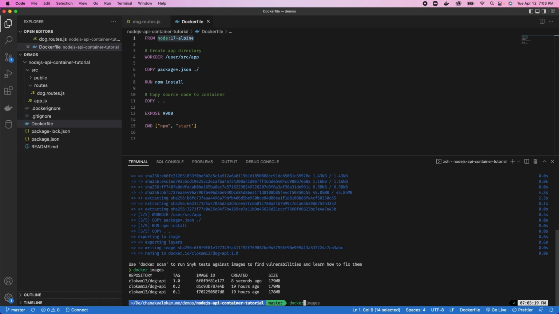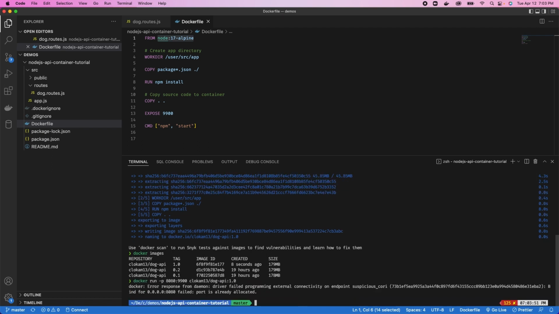Just to see it actually running, we can say Docker run -p for the port. I'm going to say 8080 and then map that to 9900. And then let's give it the rest of the path here. We'll say /dog API :1.0. So that's the API, or sorry, that's the Docker container that we're looking to run here.